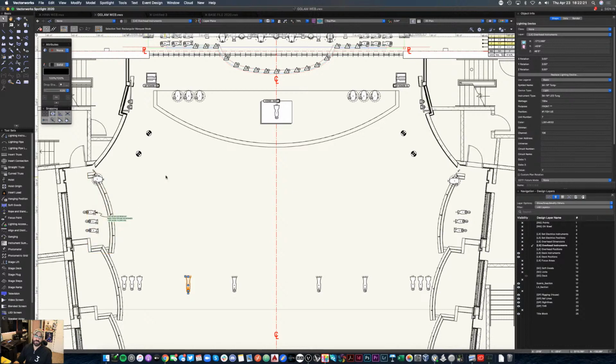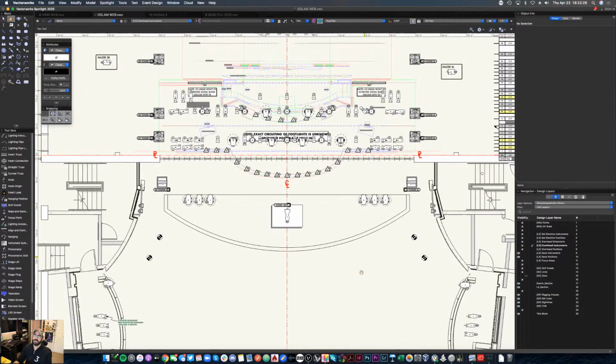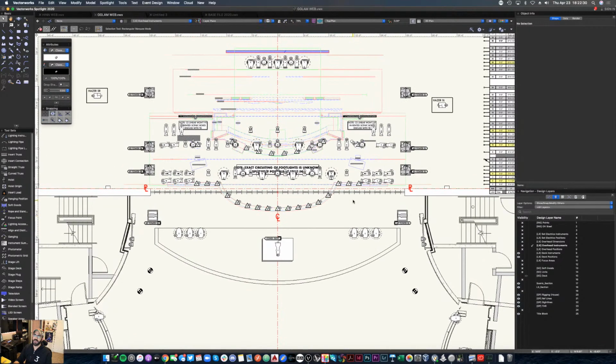One exception to that, sometimes I'll do 45s for box booms and stuff like that, but you should always have kind of a uniform orientation on your fixtures. Just a cleaner drafting, better looking drafting that way.